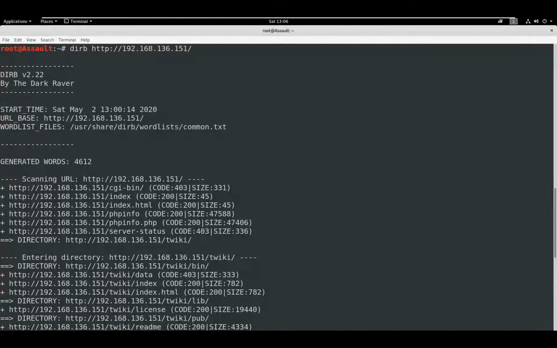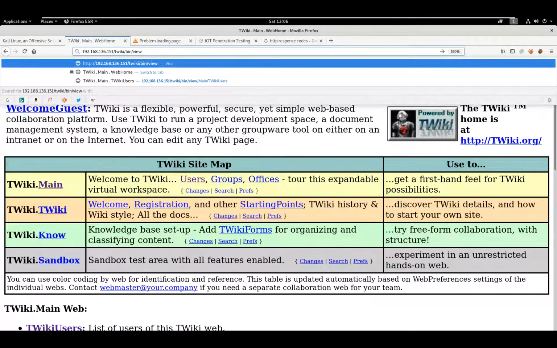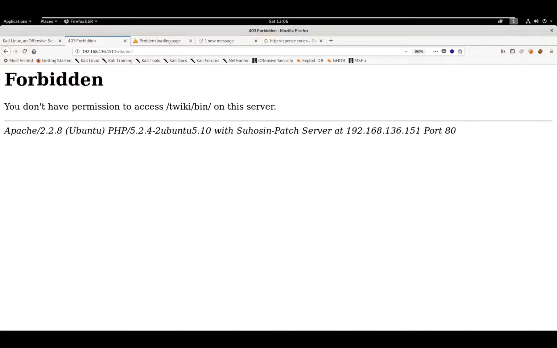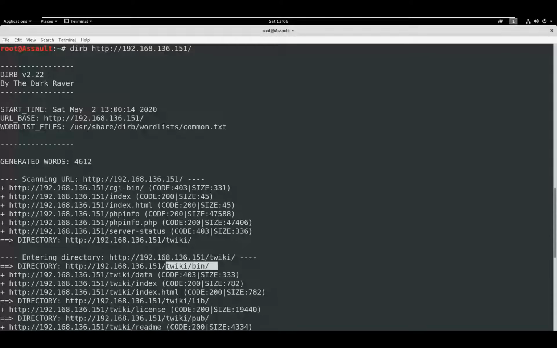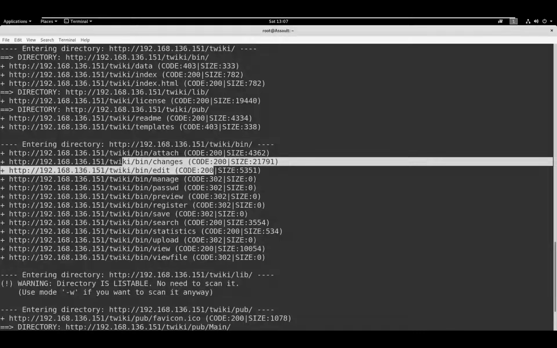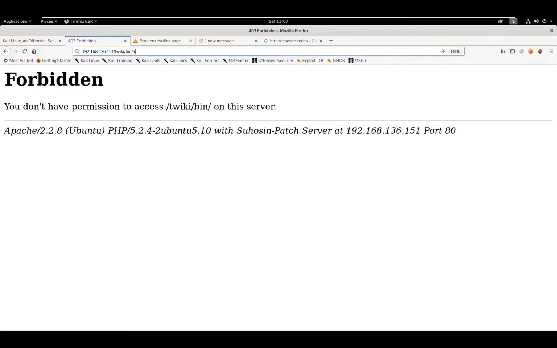Another directory is found. It says twiki/bin. Let me see. Twiki/bin, forbidden. Okay, let's try moving into the bin directory here. Inside the bin directory, it has found /attach, /change, /edit, /manage, and all of them are probably having 200 response code. So let me try going to the attach directory, /attach.